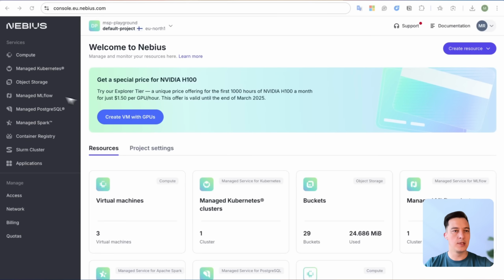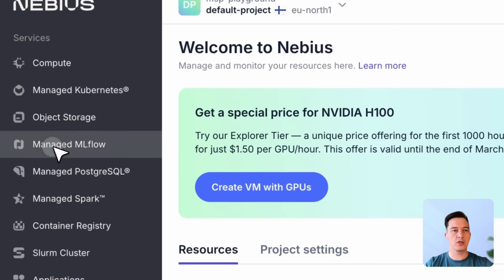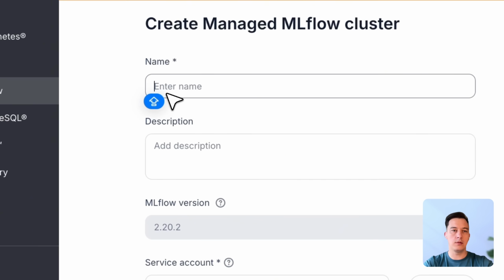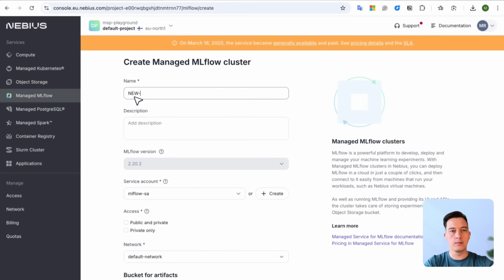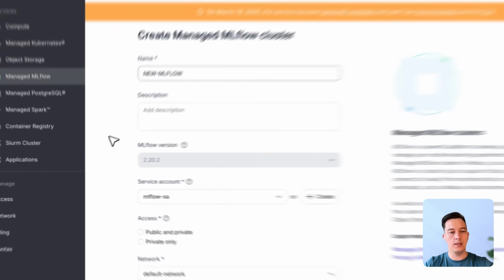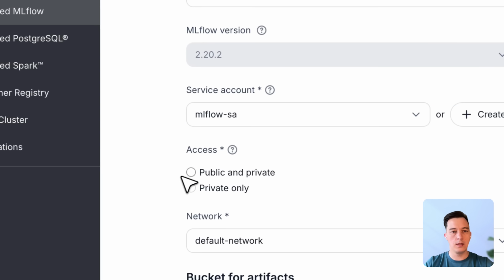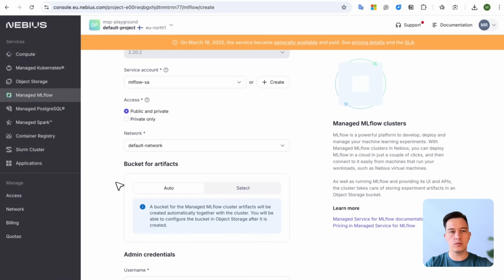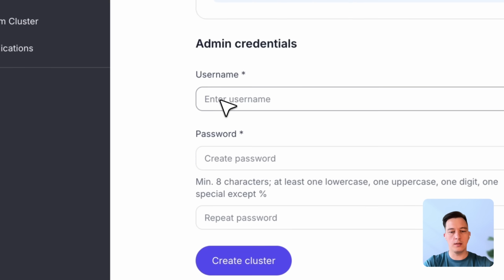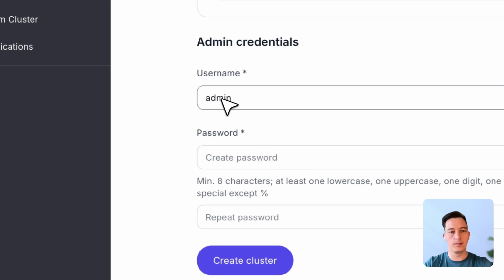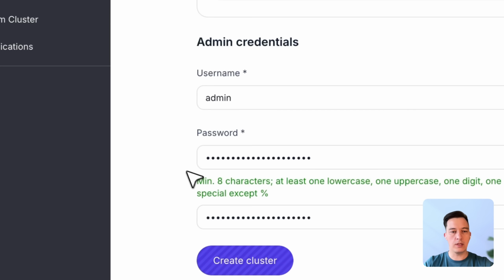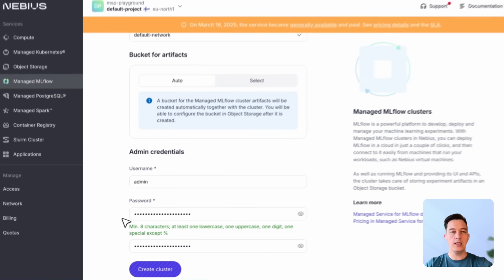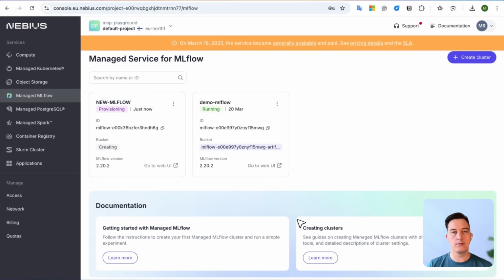Open Nebius console, head over to the Managed MLflow section, and click the Create Cluster button. So here I just need to set up the name of the cluster, set a description if you like. I select the public endpoint to get access through the internet, and a username and password. And click Create Cluster button. That's it. It will take a few minutes to run the cluster for you, and you can start using it.